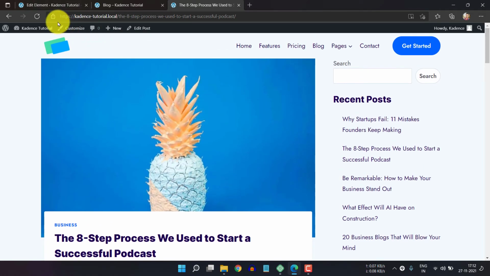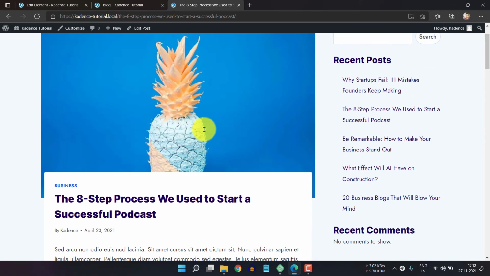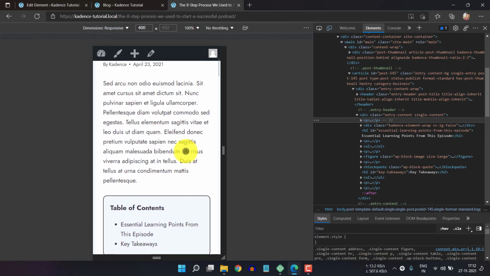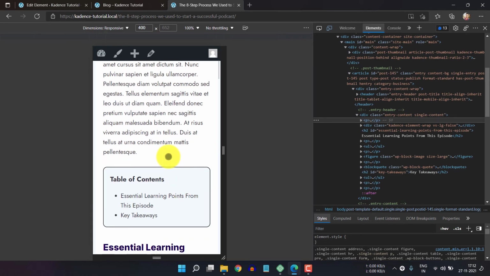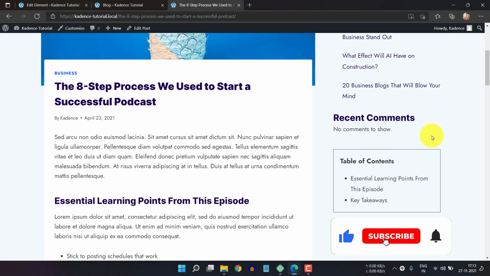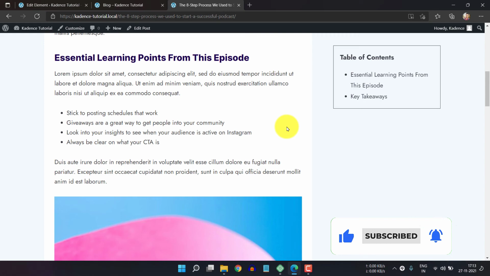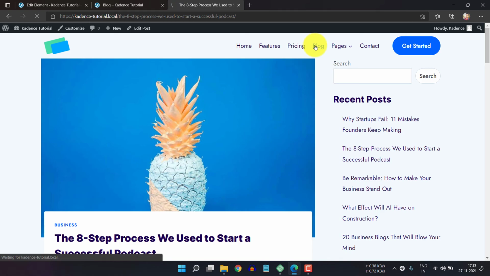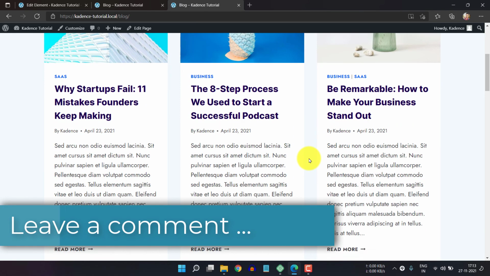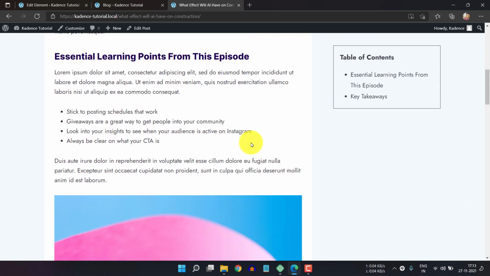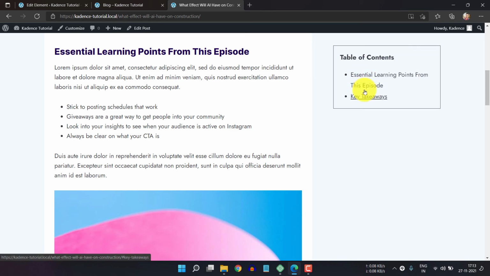Let me refresh this page, and as you can see the table of content is shown in the right sidebar. Let me click on inspect element, and here as you can see the table of content is shown after the first paragraph in the mobile devices, and when I close this, the table of content will show in the right sidebar and it will stick to the right sidebar. So in this way you can add a table of content to each and every blog post. Let me open a blog post from here, and let's scroll down, and here as you can see the table of content is added in the sidebar.